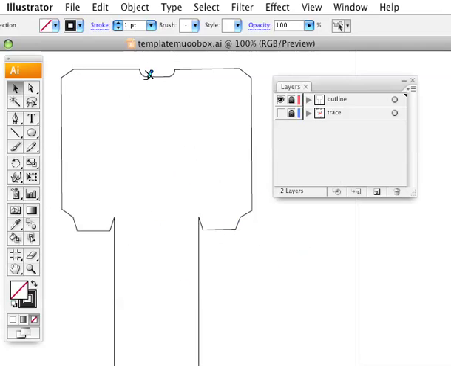In the next video we'll just look at putting the lines on here so we can see where we would glue and where we would fold and cut and so on. Okay, let's just stop there.